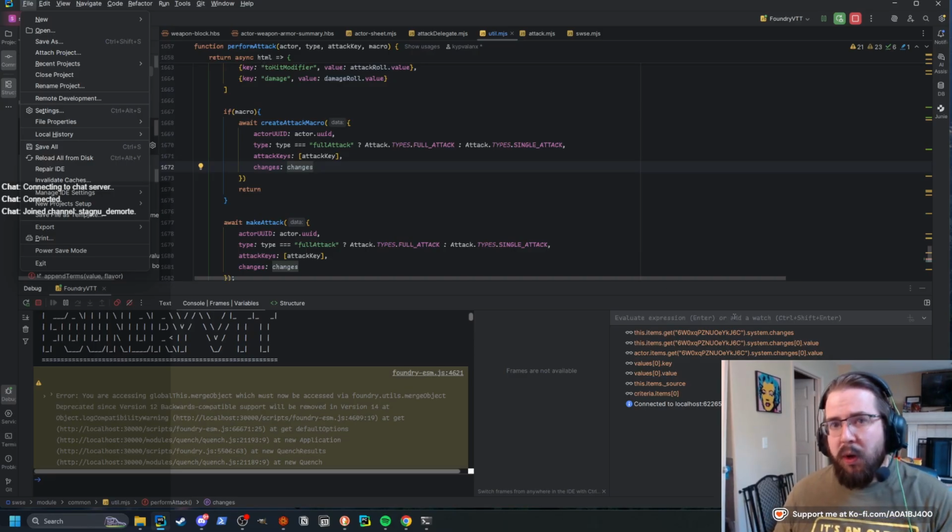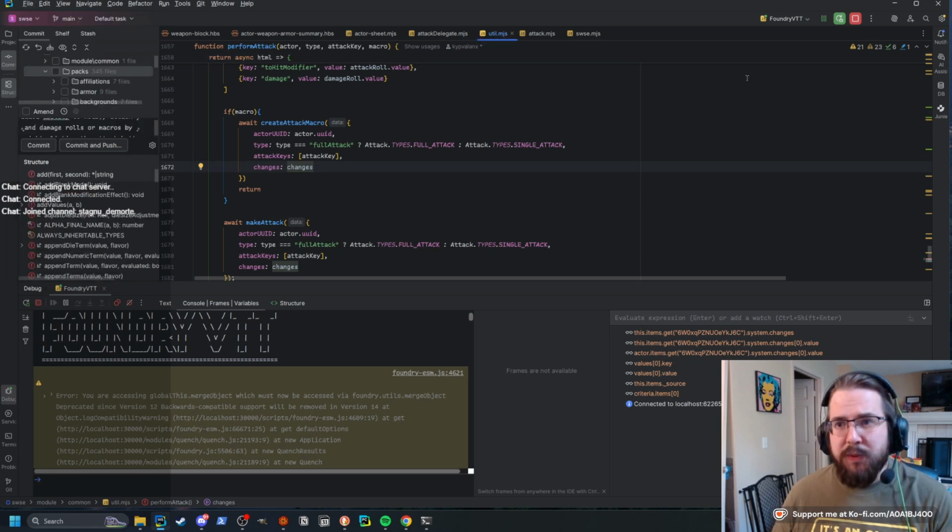Useful things that you're going to want. In WebStorm, and VS Code has this as well, all the IDEs have this, there are configurations for running and debugging. I recommend setting that up here.